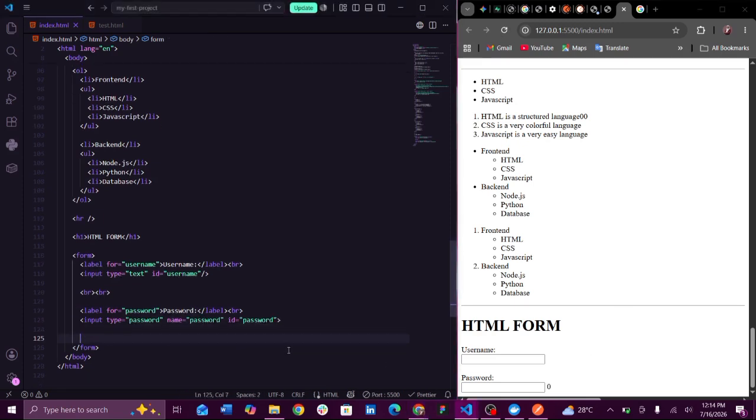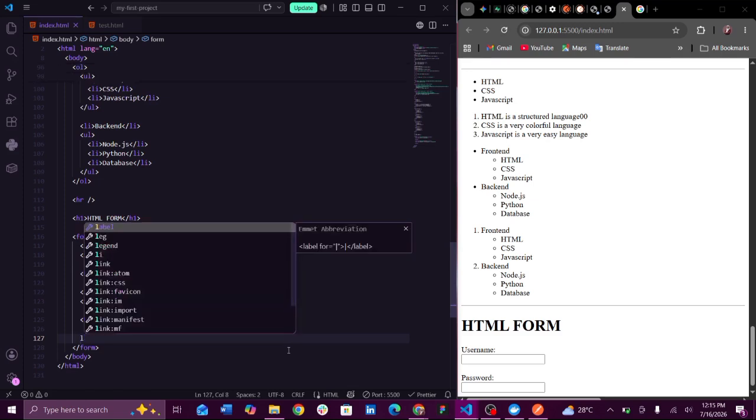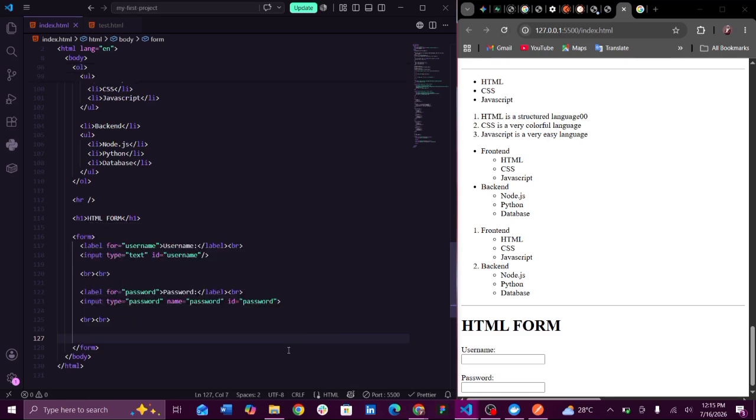Okay, let's do more examples before trying our submit button. Now I'm going to give this a break as well. A BR, another BR, and I'm going to create my label. Can you see that now? That it had already created my closing tag for me.